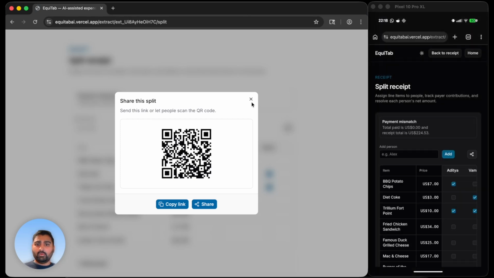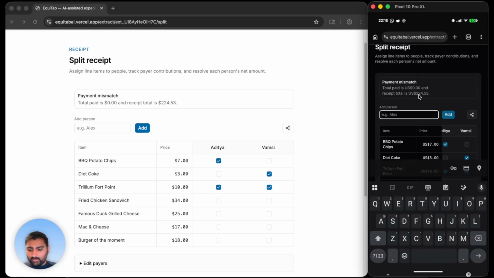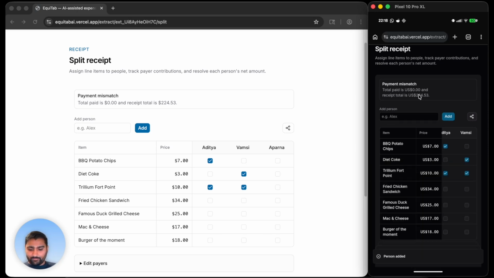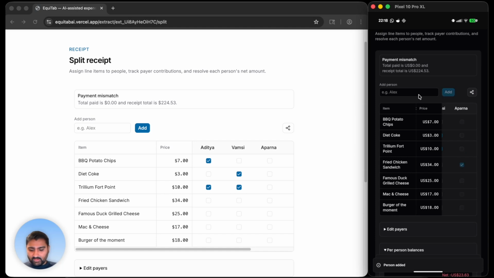You open it up on your phone. We do have a light mode as well as a dark mode, right? So now let's say I shared it with my friend Aparna, and she adds herself and her friends that she got to the event. So she added GIE and Dhawal. And let's say Aparna had the sandwich, GIE had this, and then let's say everyone shared the mac and cheese, right? So that's what we did.